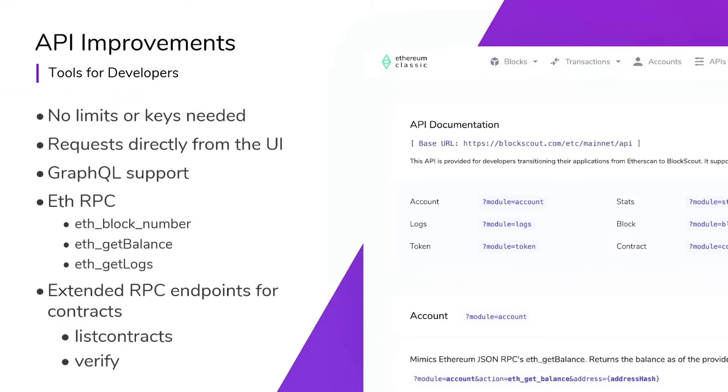We've really been focusing on some API improvements as well in BlockScout. And there are no limits to how many times you can hit the APIs. There's no keys that are needed. You can make requests directly from the UI. And we offer GraphQL support. We're also starting to support some of the JSON RPC endpoints. We found that these were the three most common ones: the ETH block number, get balance, and get logs.